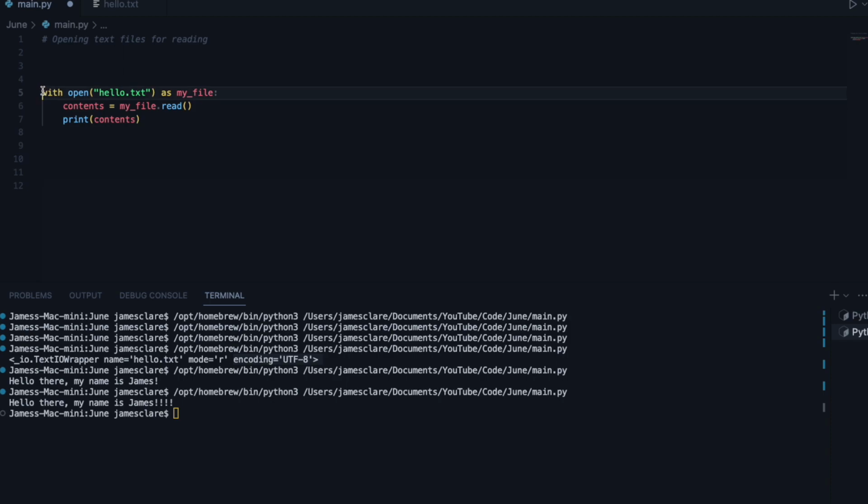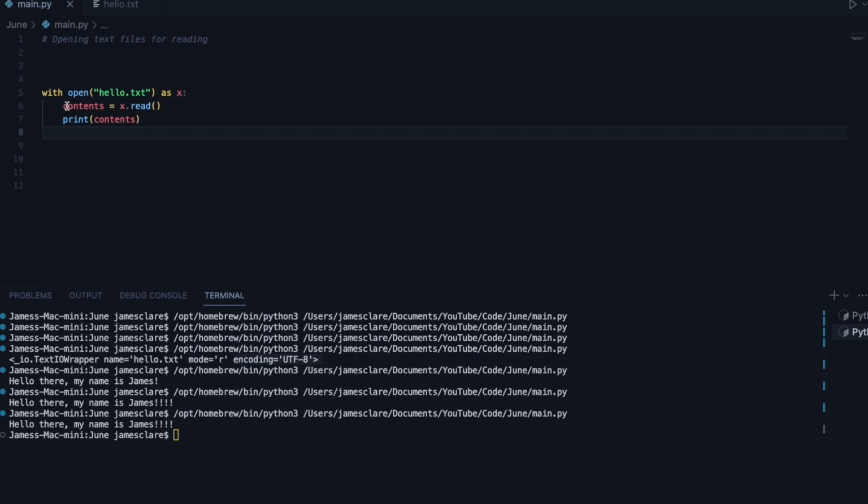And in a nutshell, that's how you do it. You simply do with this file open as this, then do some variable is equal to this dot read. So say if this was x, for example, we could just do x.read as well and print off the contents here. And of course, because you've opened this using with open, we haven't got to worry about doing an explicit close on the file there.